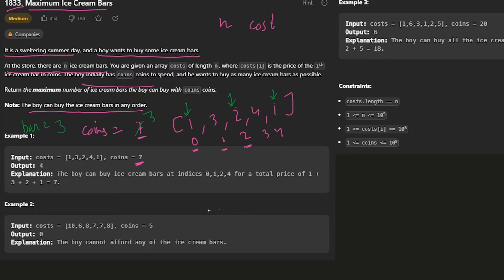Now guys, we have 3 coins, which means I can buy a bar that has a cost less than or equal to 3, right? So I can't buy this one, but I can buy this one, the first index ice cream bar which has the cost 3. So I now have 0 coins because 3 minus 3 is 0, but I have bought 4 ice cream bars. So that's why the answer is 4. I hope you understood this. This is the simple logic.